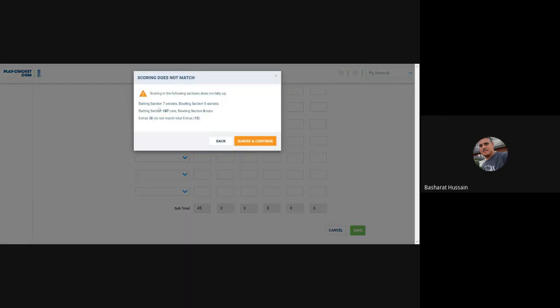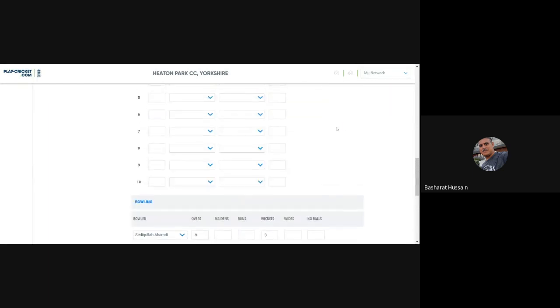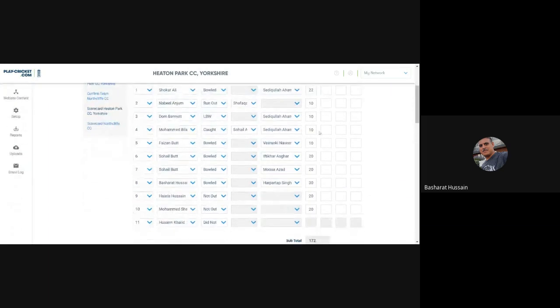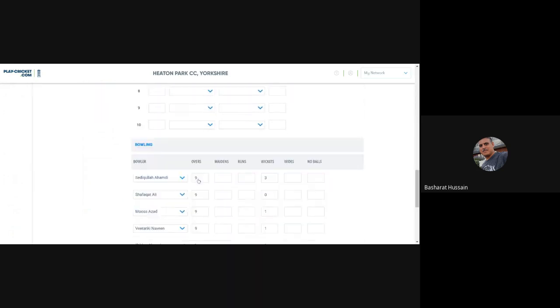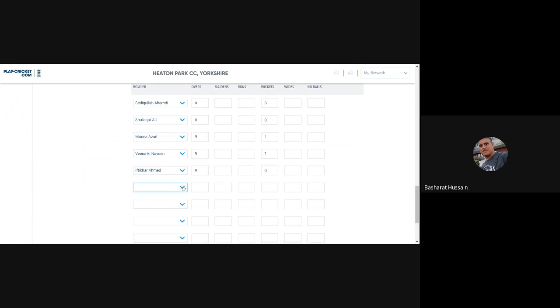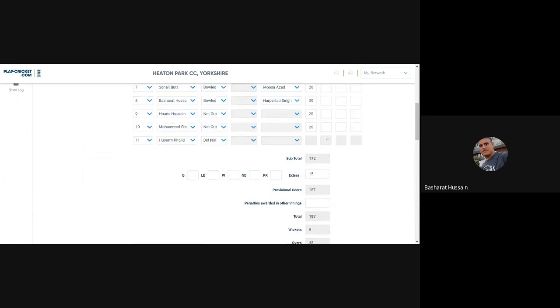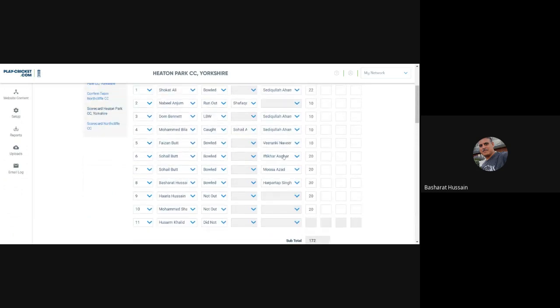And obviously here, it's a good feature because it's telling me the batting section has 7 wickets, but the bowling has 5 wickets. So again, if you make a mistake like that, you can go back. I'm just going to go quickly: Saki, Bukir, Ifti, Musa, and Harpreet. If I go down to the bowling, we got Harpreet, yeah, and do we have Musa? We've got Musa. So he's got 1, 2, 3, and there's another Iftikhar Askar.